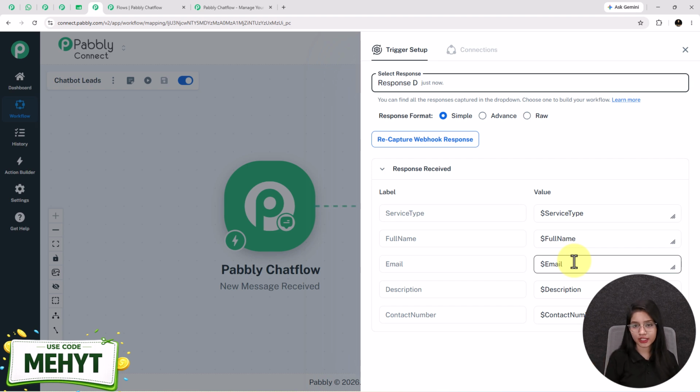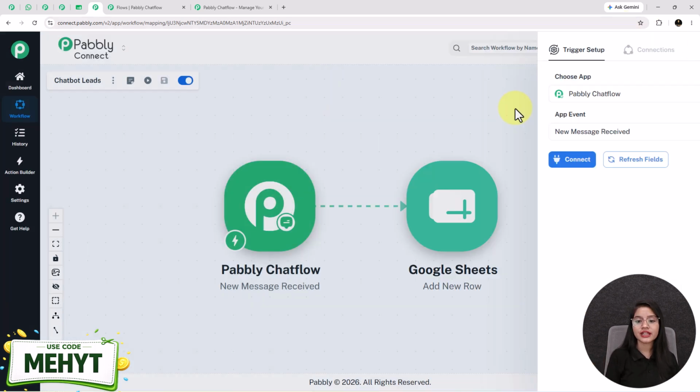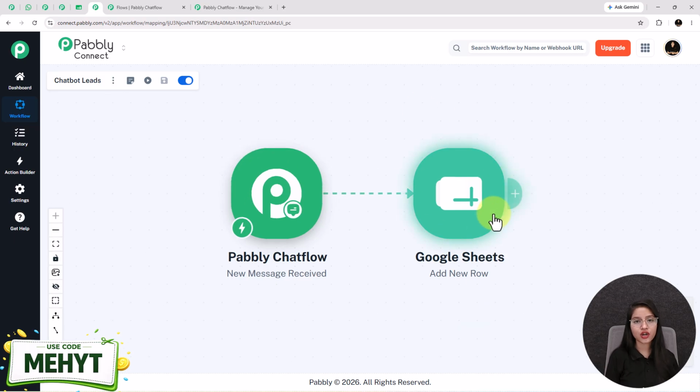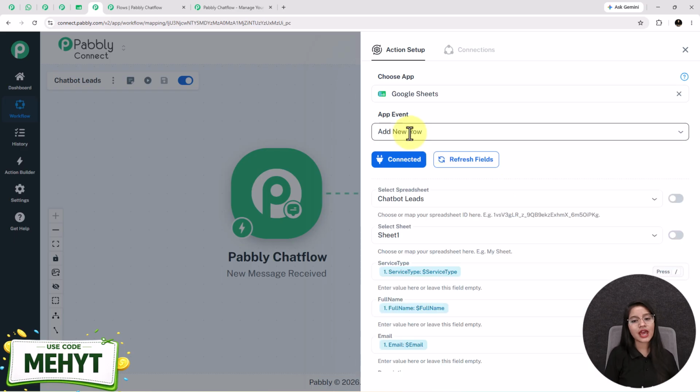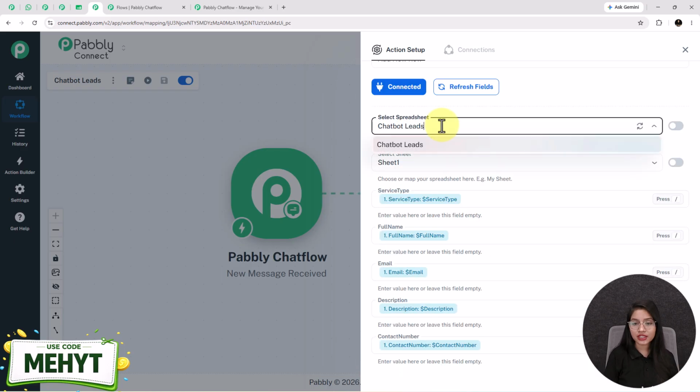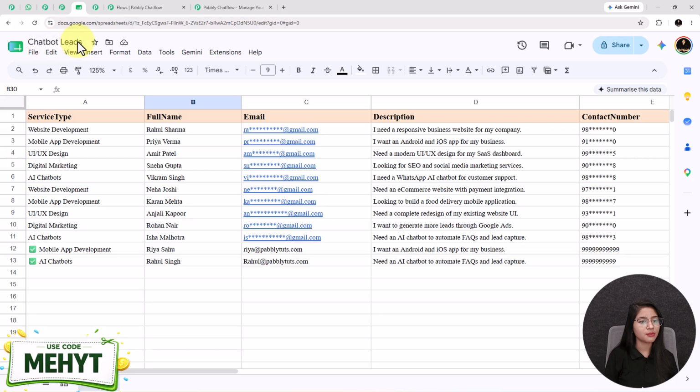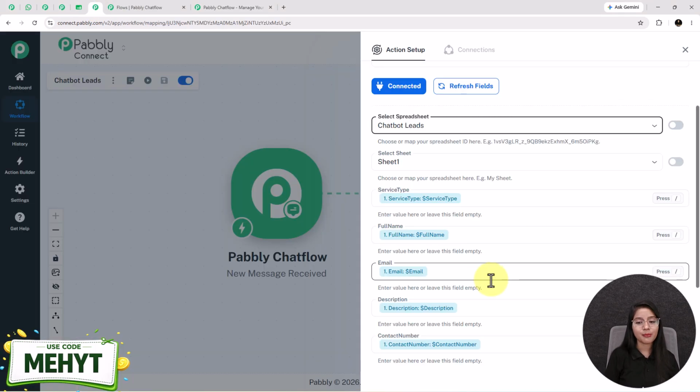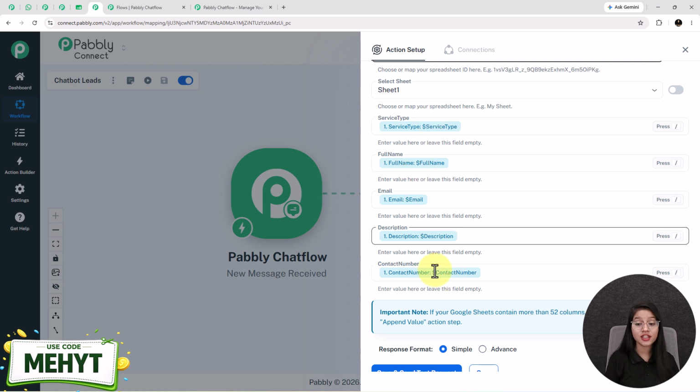Once you receive the response, this means that the connection between Pabbly Connect and the Pabbly Chatflow is working perfectly. Moving forward, I have selected my action application as Google Sheets for storing the client data inside it. After selecting the application, I have selected the app event as add new row, and also selected the spreadsheet that I have already created before inside my Google Sheets account. See, this is the same sheet, Chatbot Leads, and you will see all the columns that I have entered inside this sheet, that is service type, full name, email, description and contact number, automatically appear here in the form of fields. And in each of these fields I have done the mapping from the previous application.